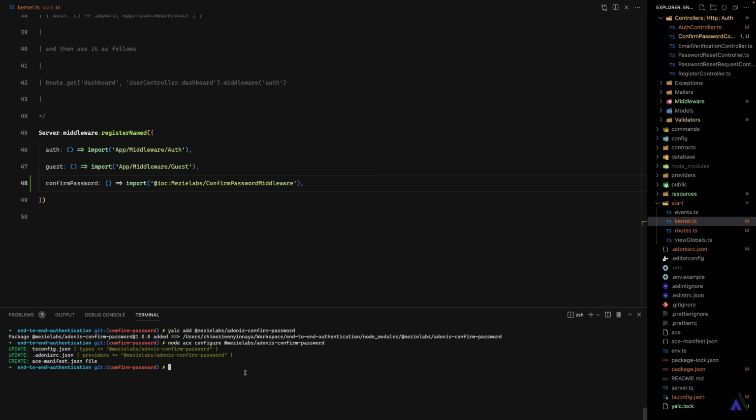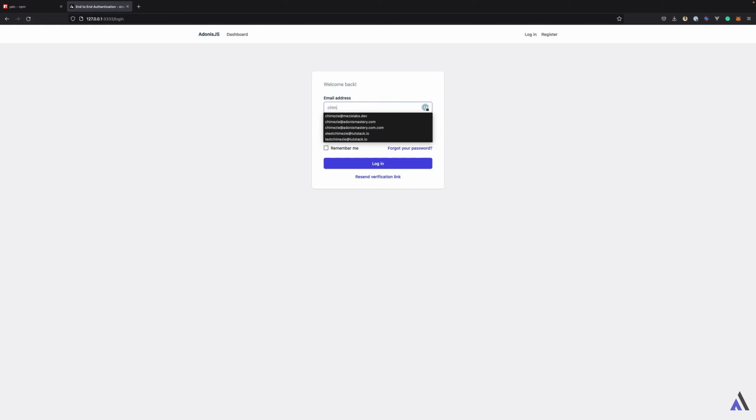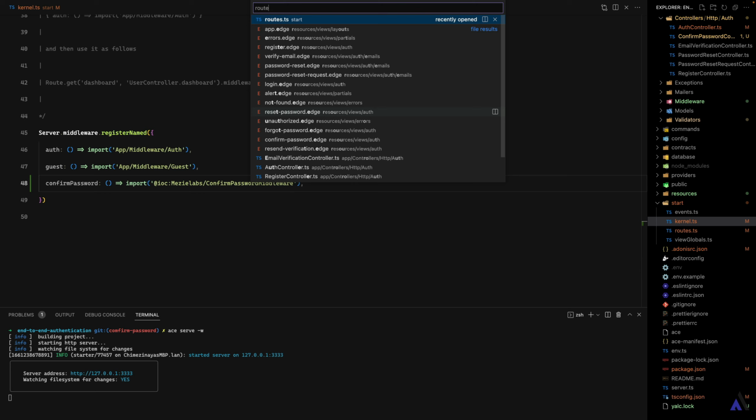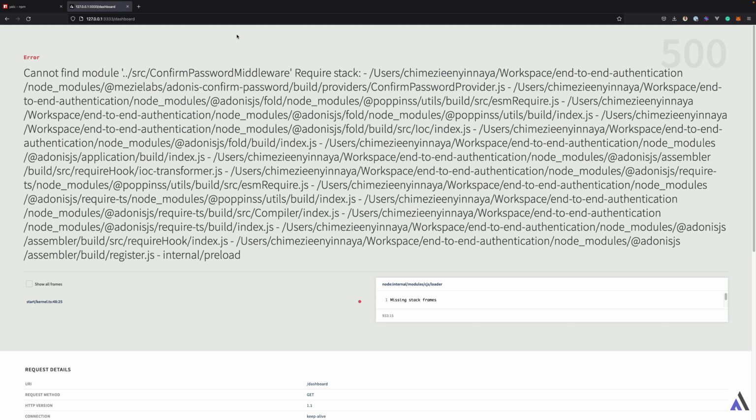So I'm going to start the server. So I'm going to log in. Remember, the confirm password middleware has been applied to the dashboard. If you take a look at the route file, as you can see. So let's try visiting the dashboard. Oh, cannot find the confirmed password middleware class inside the confirmed password provider.